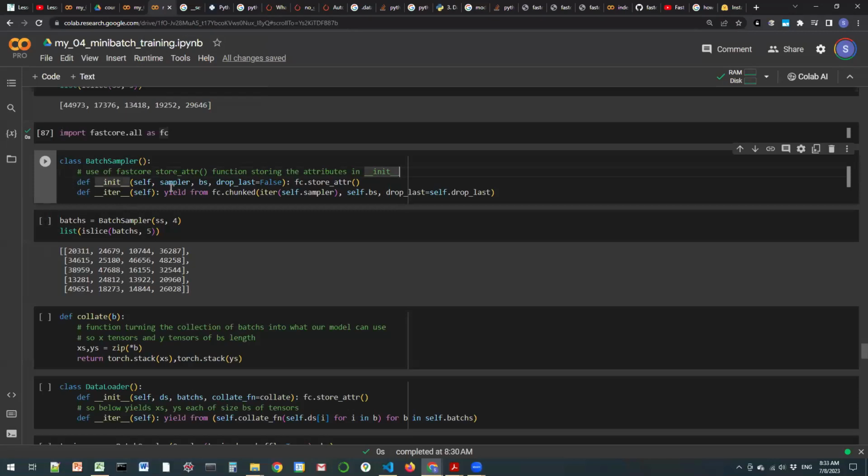So what we do here is we say yield from fc.chunk, and obviously this is the iterator. The size we want is bs, and whatever we set drop_last to, which is typically False, which means don't drop the last chunk. We provide that as an input as well.